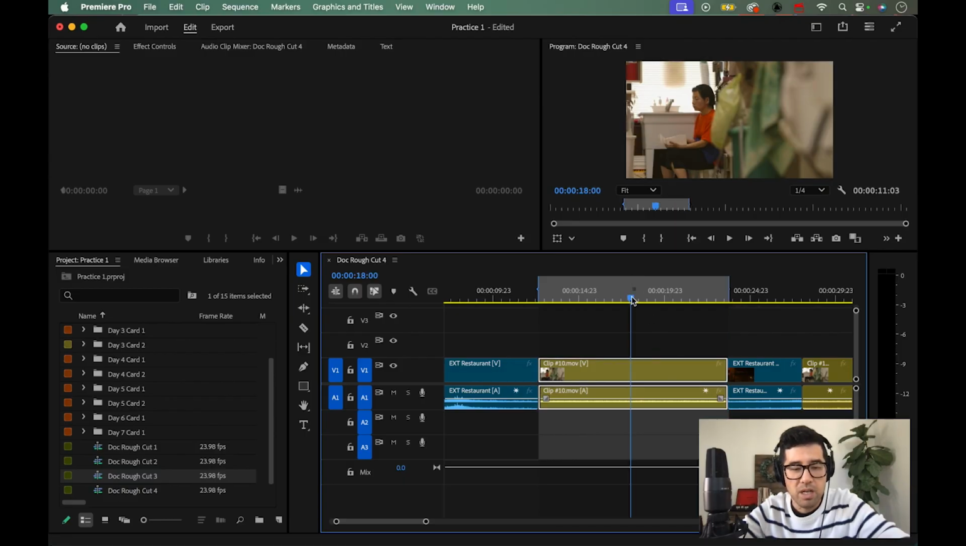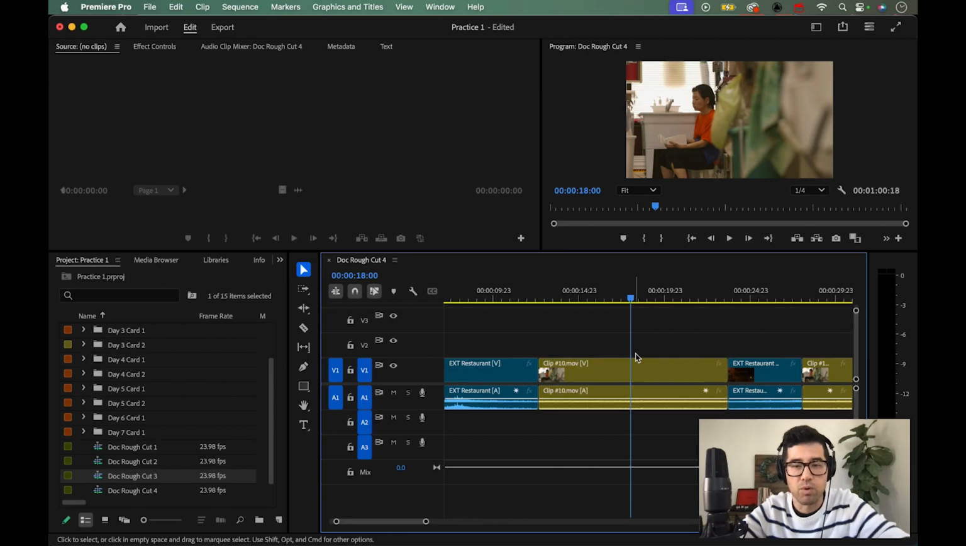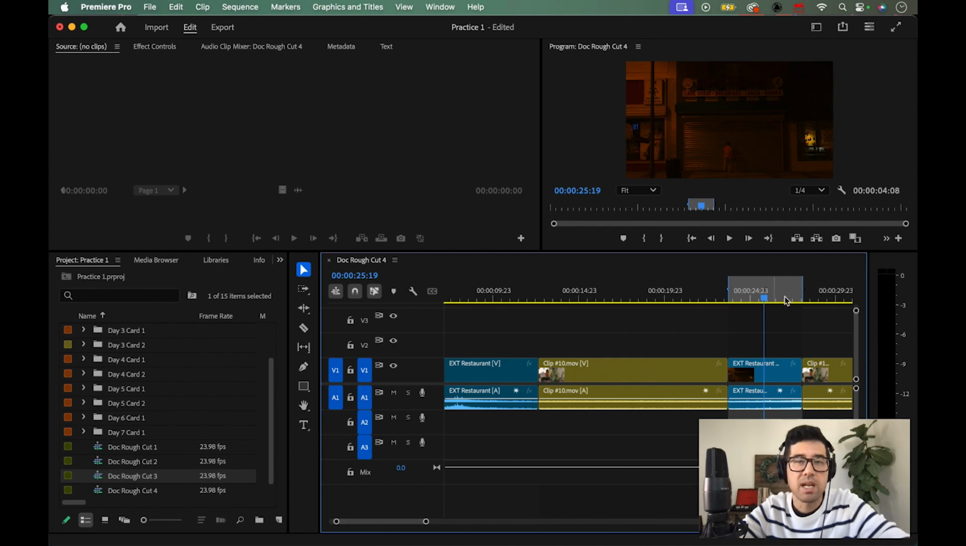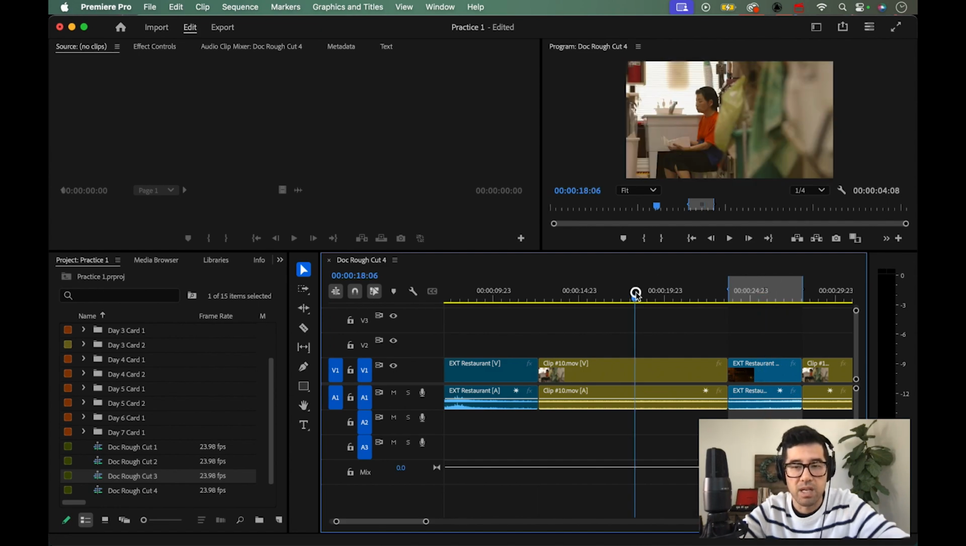So I'm going to hit Option X to get rid of the in and out and show you a different key that will quickly set an in and out point of the entire clip. And that's X. So wherever your playhead is touching a clip, let's say your playhead is touching this clip here and I hit X, it will set an in and out point on the entire clip. So I'm going to move the playhead here, hit X, and perfect. Look at that. It sets an in and out point around that clip.